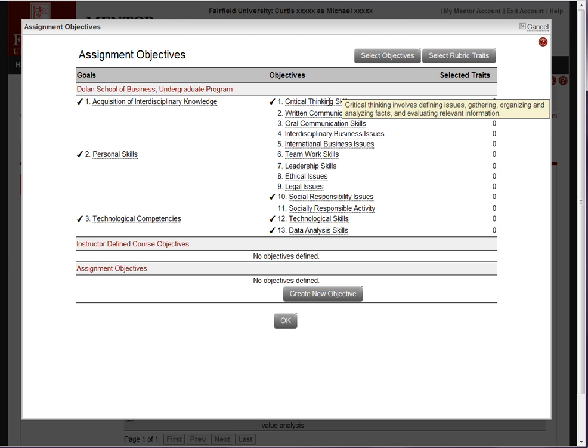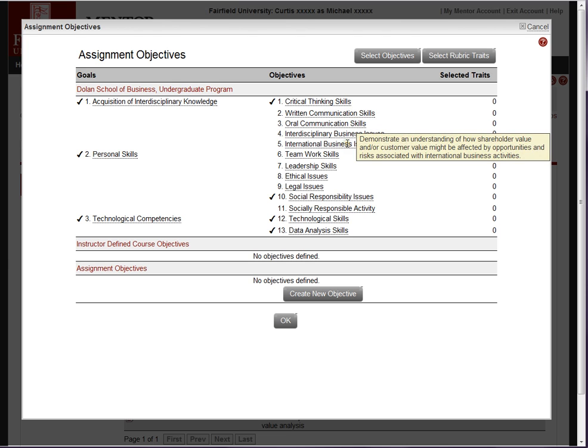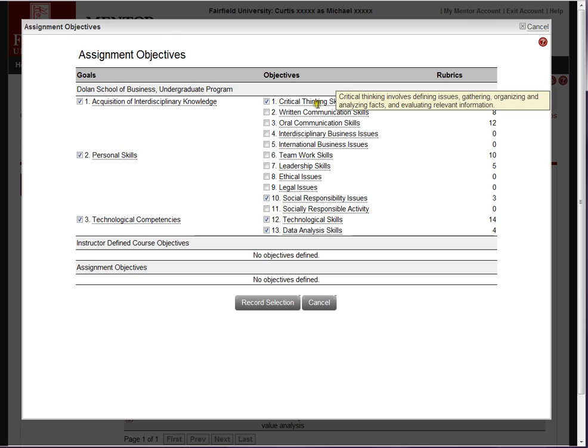It comes straight out of the document that the faculty adopted when they adopted this set of learning outcomes. The check marks indicate that this particular assignment is linked to this particular learning outcome. It's very simple. The faculty just go in here, check a box, record their selection.